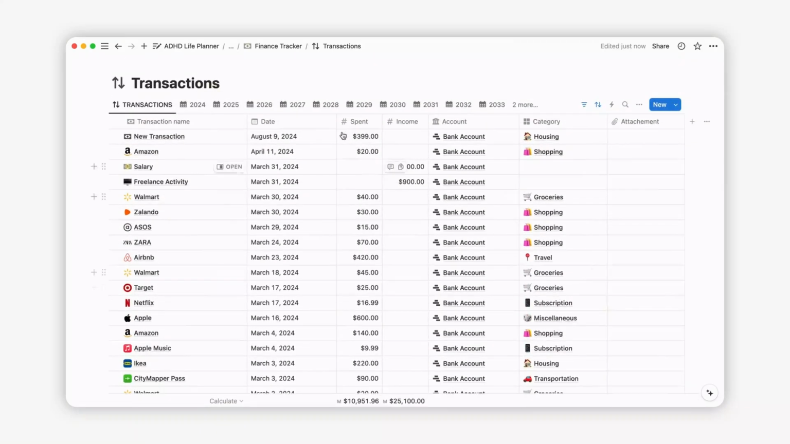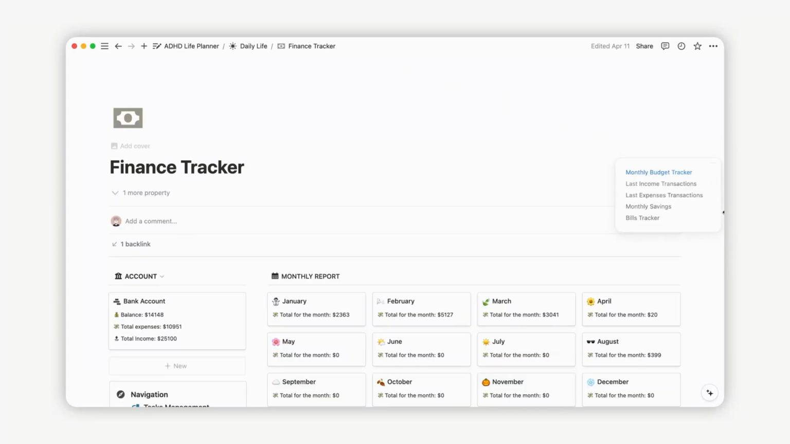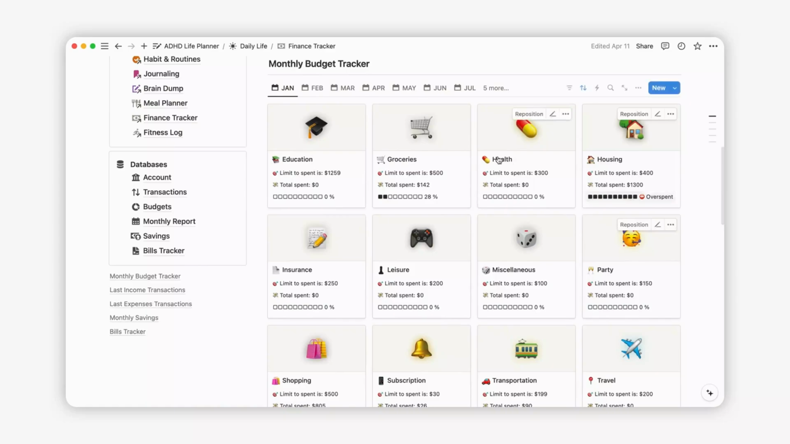Finally, you can upload an attachment for each transaction. This allows you to store important receipts or documents related to the transaction, making them easy to access whenever needed. The budget's database provides reports of all your transactions by month. You can easily navigate between monthly views.